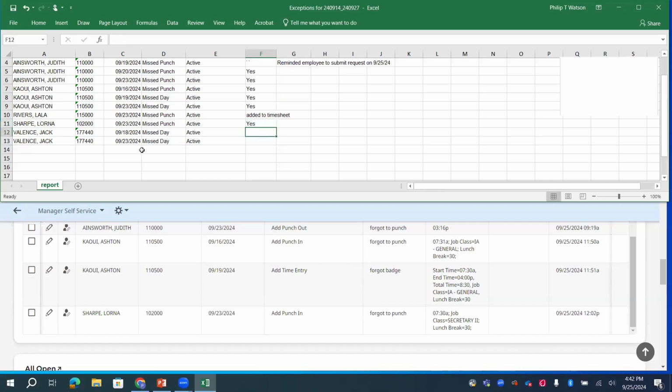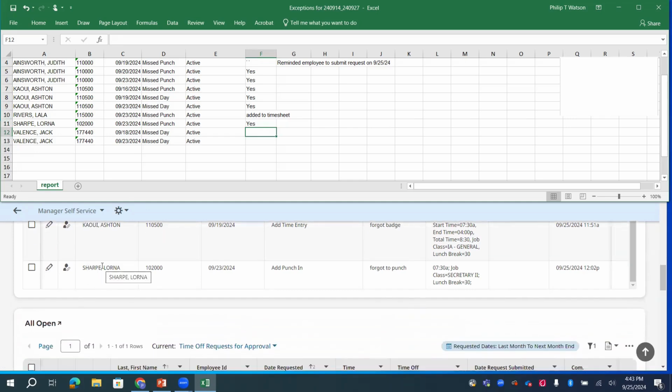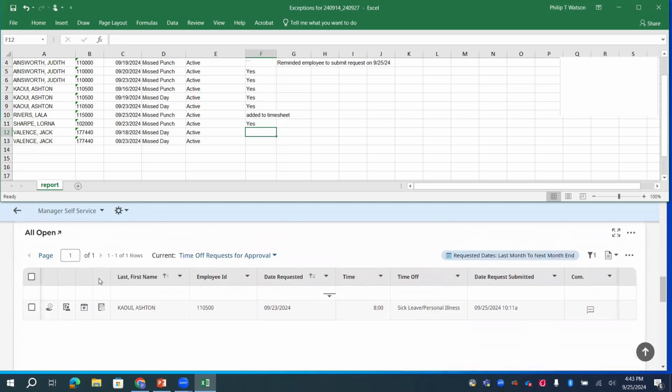So the final two exceptions are two missed day exceptions for Jack Valance for 9/18/24 and 9/23/24. I look and I see that there are no add time entries or time off requests for Jack Valance for these days. In this example, Jack works at a school and uses Red Rover to report his absences. So I check Red Rover to see if he reported his absences there and possibly that they just didn't come over into Kronos. I see that he reported both absences in Red Rover, noting personal illness, and for some reason the absences didn't come over into his Kronos timesheet as they normally should.